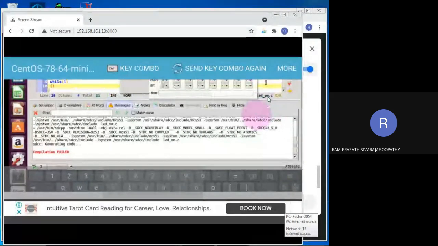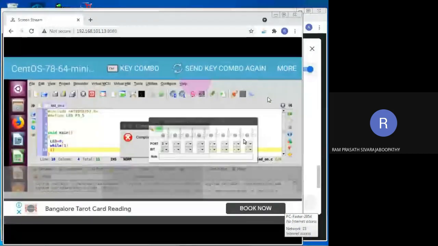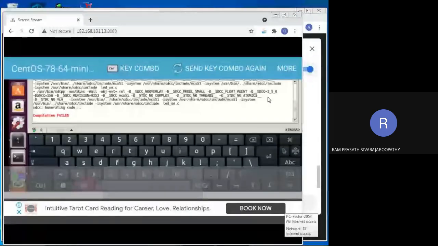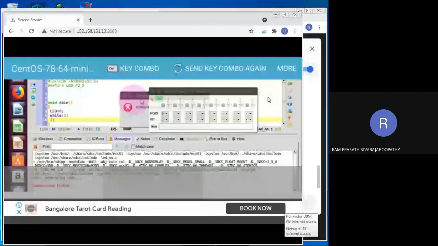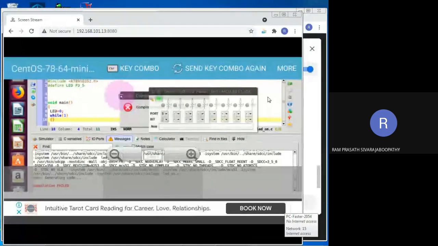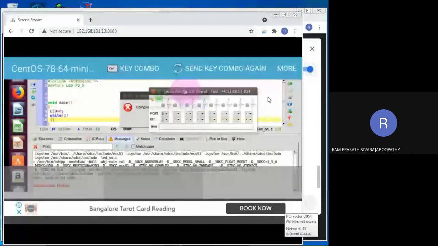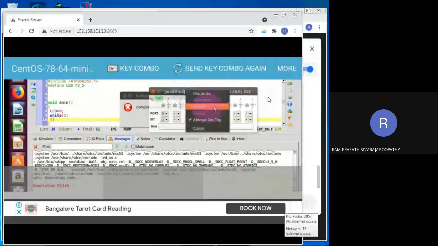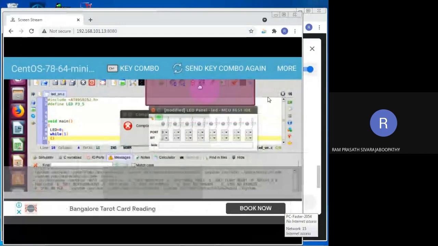Okay, what error have we got? Whether we made any mistake? 8089, yes, 8252.h. Everything is correct only. Wait a moment. So here I am getting a screen. I want to close it, or else I can move this LED panel somewhere. Yes, we can keep it here. That's fine.